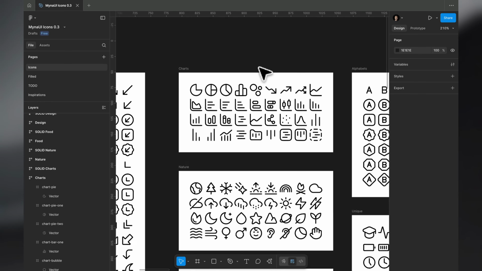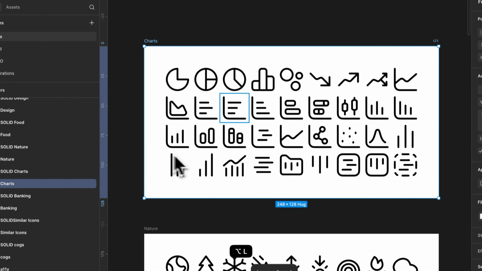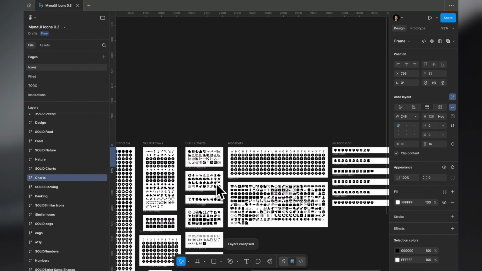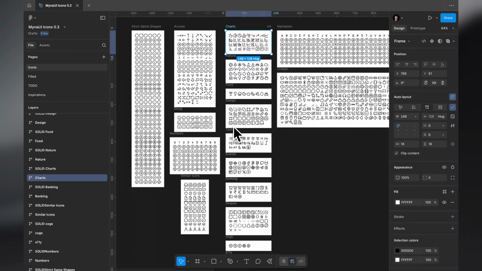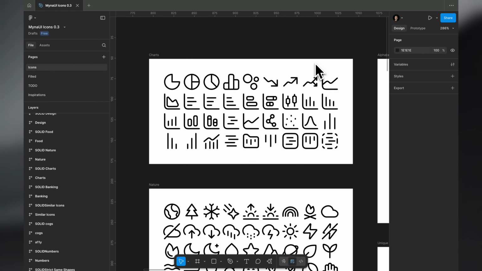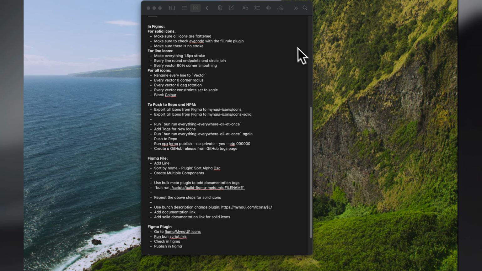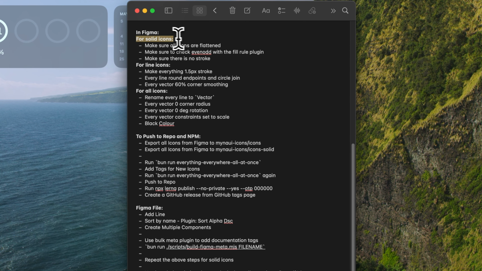So I've just created this icon set for different types of charts, and I've created a solid variant too. So yeah, I have these two updated icons. First thing is I have a list of nodes that I have to update.